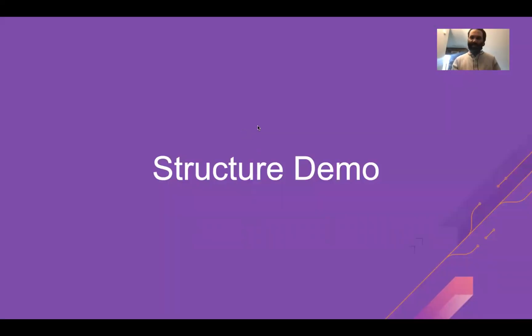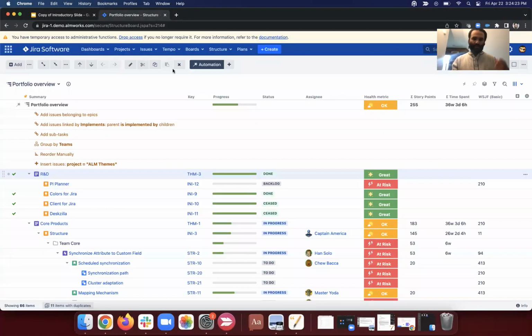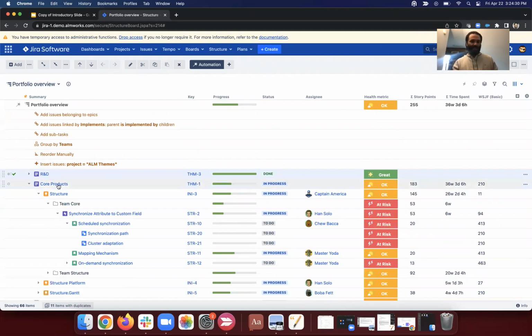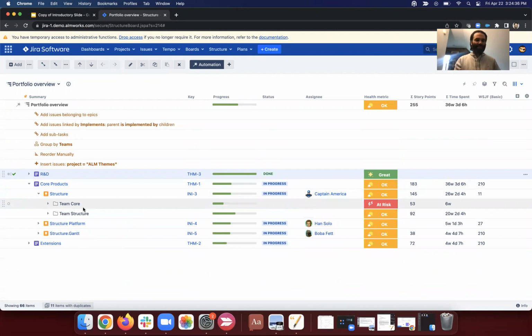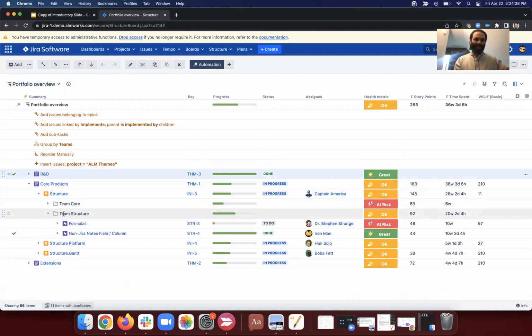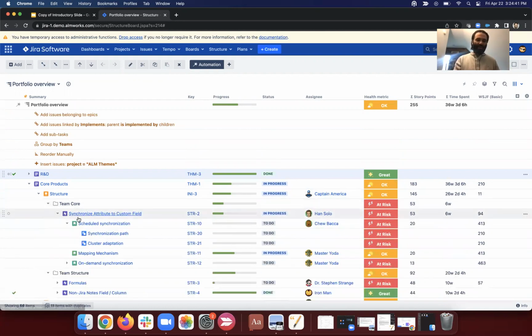Yeah, enough with the pictures and the slideshow. Let's take a look at an actual Structure here. So here I have a very similar structure overview. And again, I have my core products. Structure is one of my core products. And then I'm actually grouping by my individual teams. So I have a core team and a structure team. They both have their own individual pieces of work that are going to be epics.